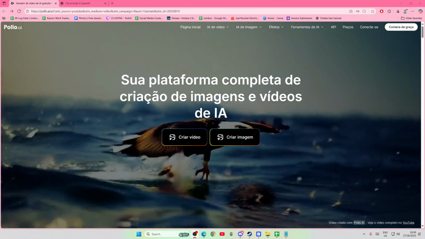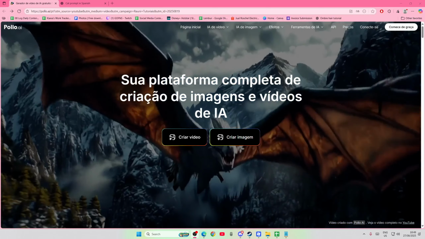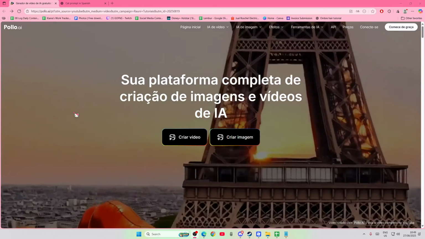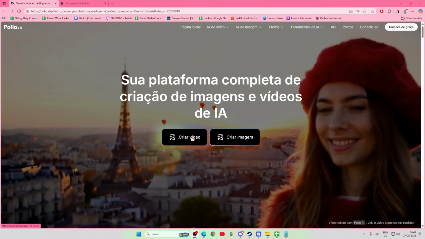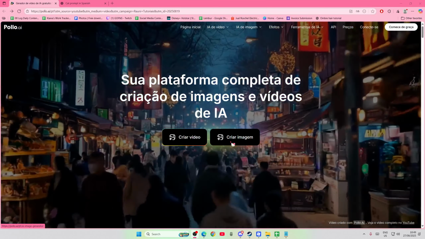In this video, I'll be showing you guys how you can generate images or videos using Pollo AI. I'm not sure if it's Polo or Pollo because it's, I think, Spanish. But basically, you're either going to select this or this to create a video or generate an image. I'll just do an image.